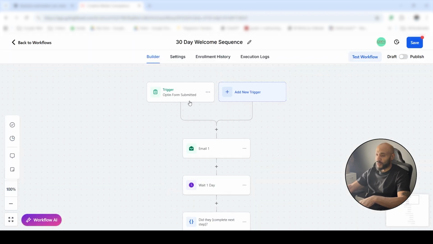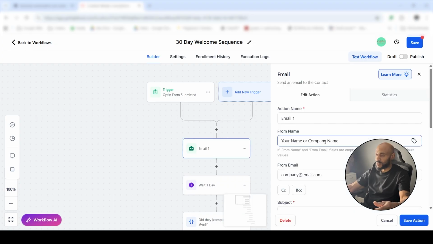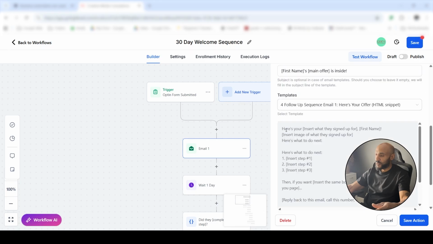So right here, opt-in form submitted. So this could be any type of lead magnet. You could have given them a document to download in exchange for their email. Email number 1. Let's see what it says. It says, here's your blank, whatever you signed up for. Here's what to do next. 1, 2, 3. Then if you want, you can do X, Y, and Z. So it's kind of just leading them down the funnel.